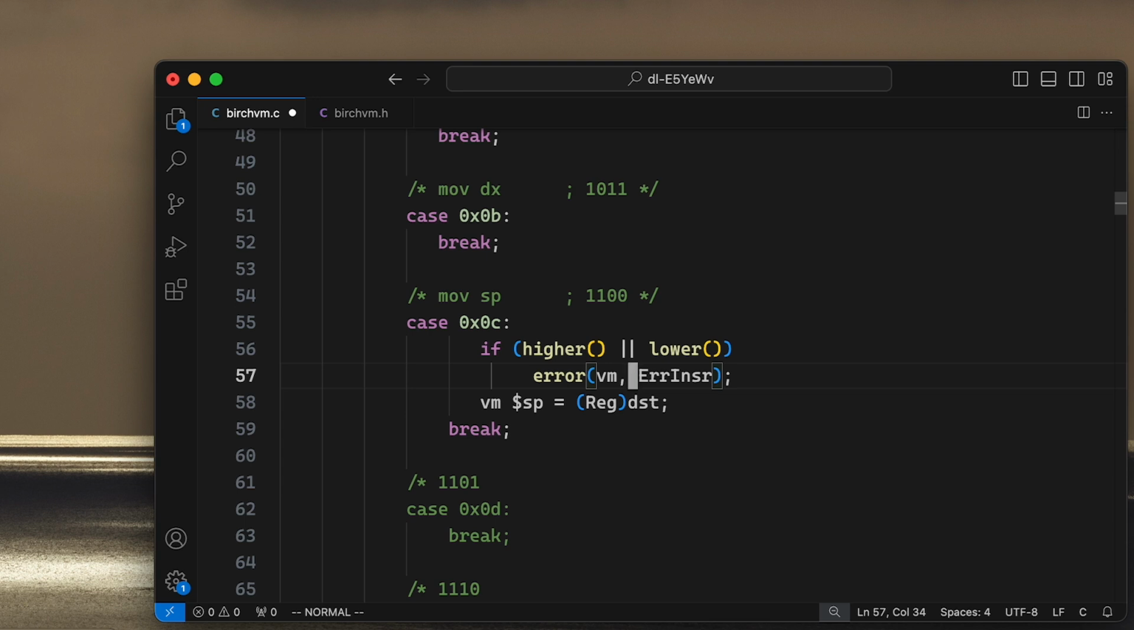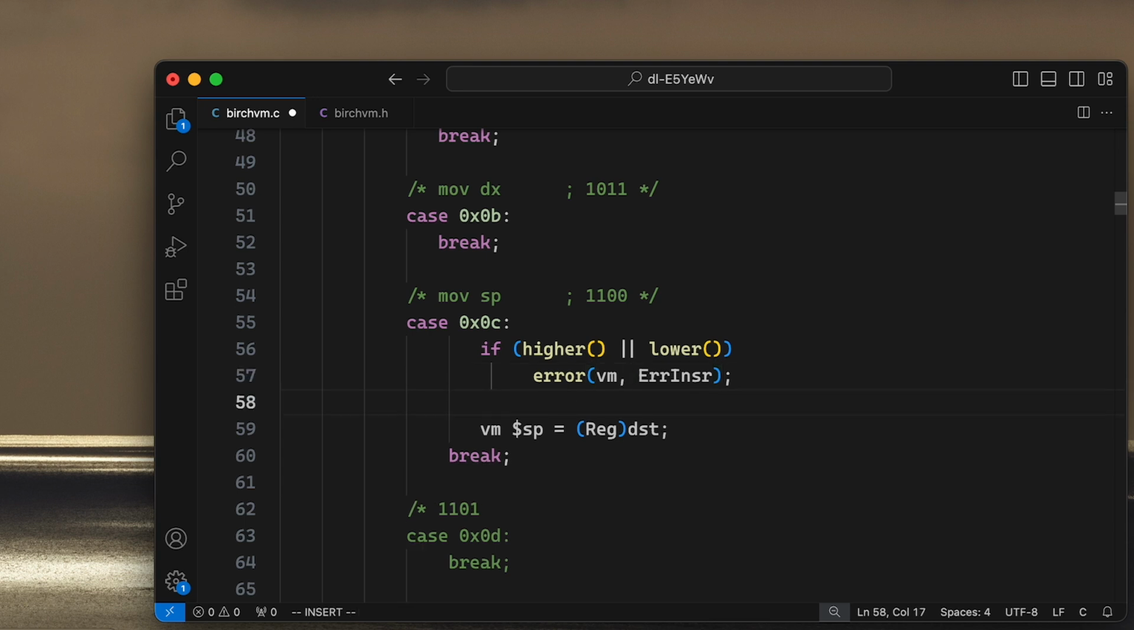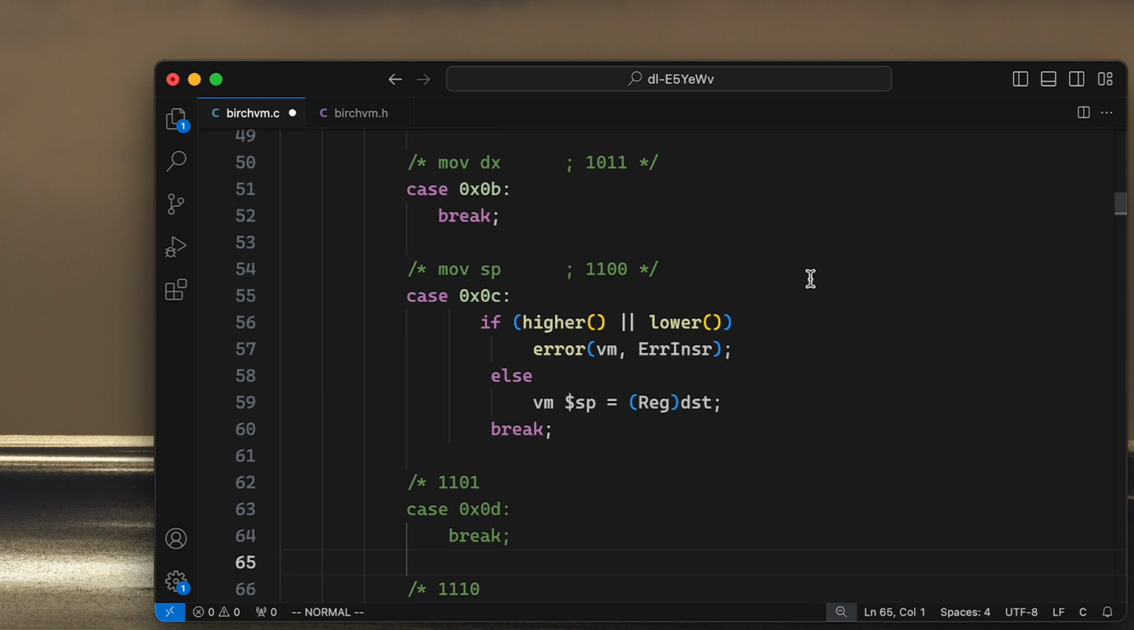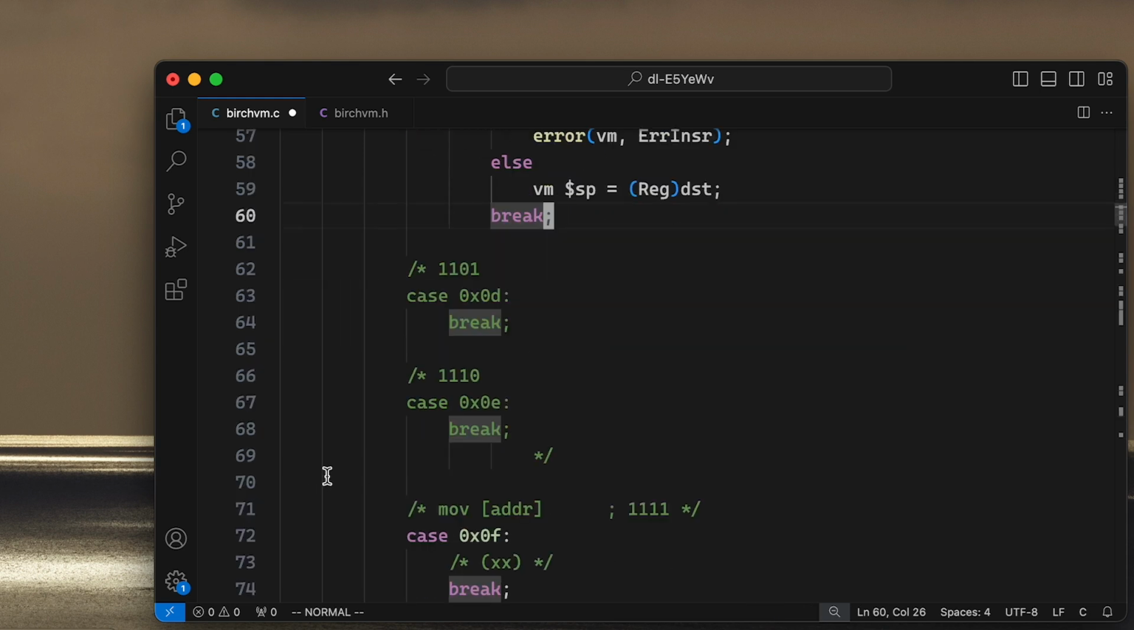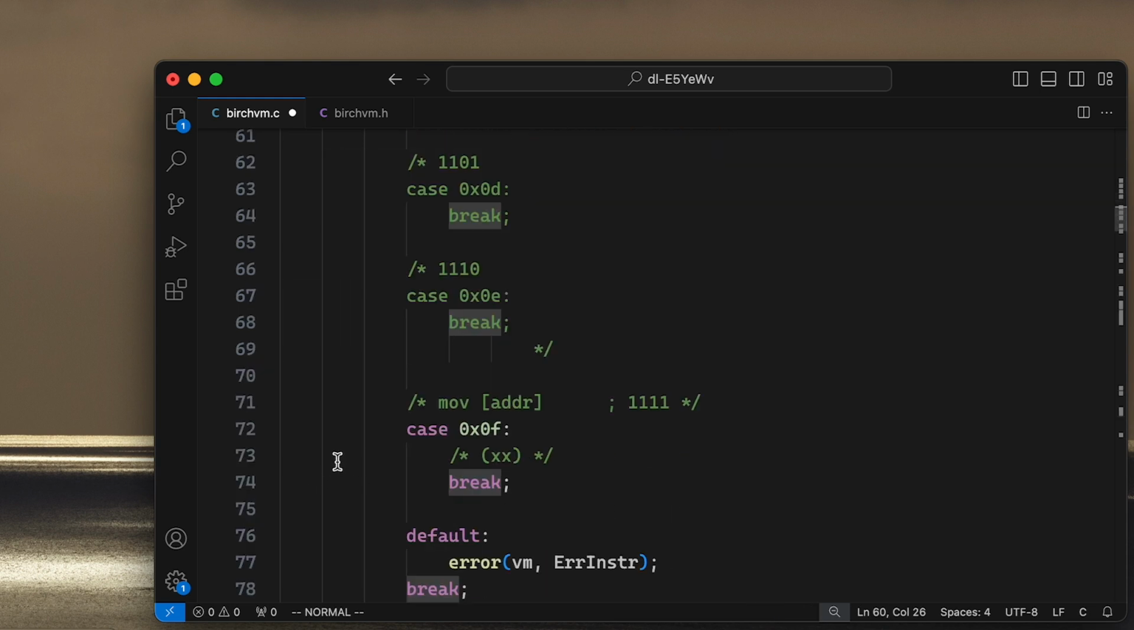So that's what we'll do, and otherwise we'll do this. And the break should happen anyway. Alright, so we can't move to the higher or the lower part. The only thing is the actual SP as a 16-bit register.